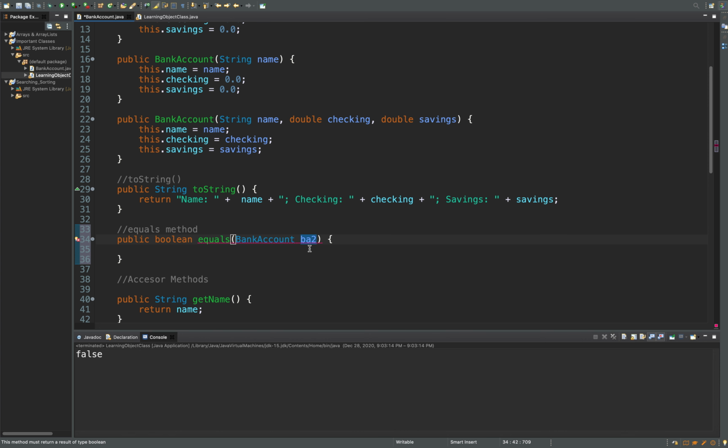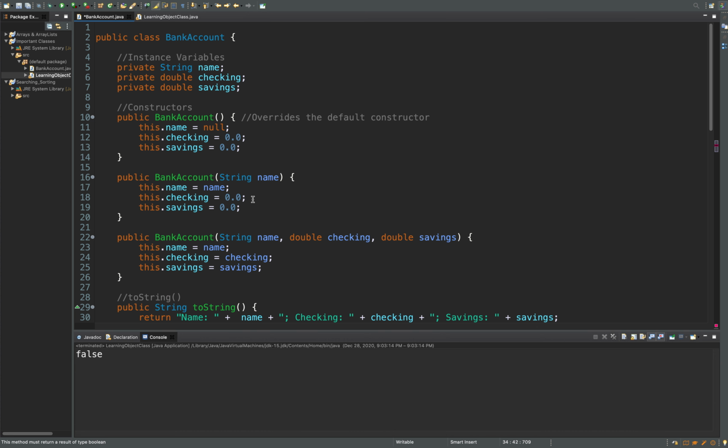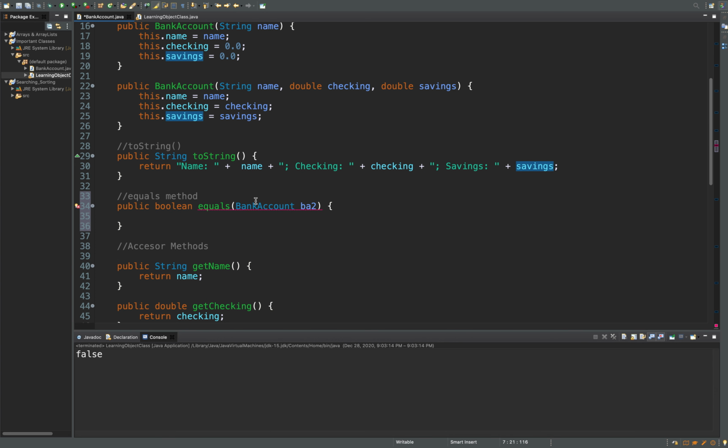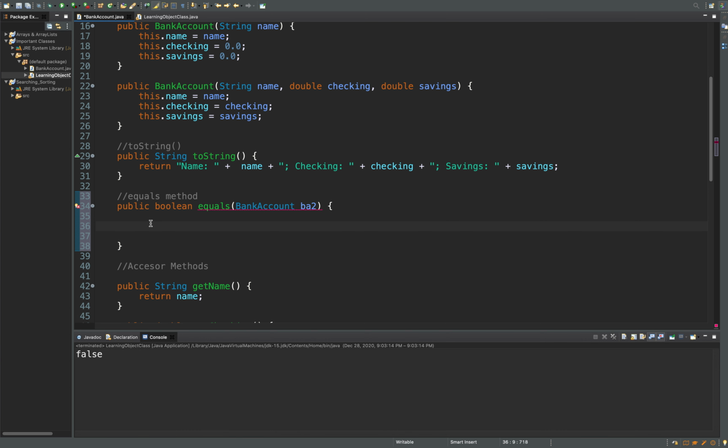Now what do we want to do? Well, we want to see whether or not the values within this class's bank account, so the instance variables within this class, name, checking, and savings, is equal to the name, checking, savings within the second bank account. So let me make 3 Boolean expressions. So Boolean x is going to be condition 1. Condition 1 is going to see whether or not if the names are equal to each other.